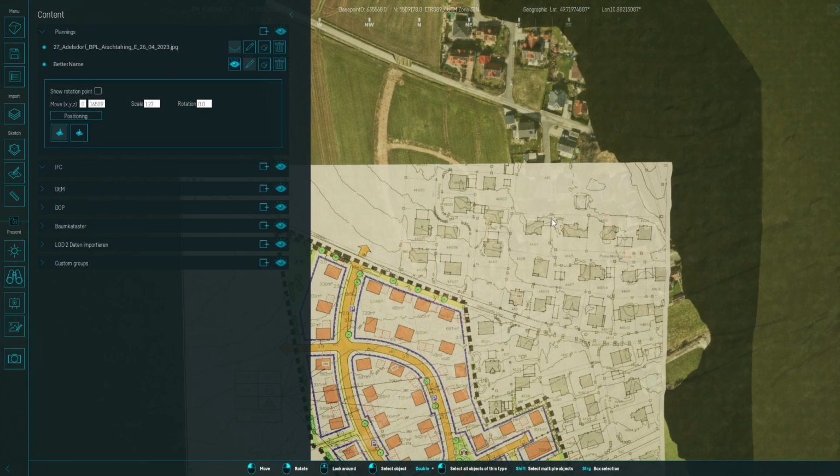Now we want to move the plan to its correct place. We'll use the positioning tool. The move inputs are very fine and better suited for later adjustment. Search for a part of your map that is easily recognizable in your plan. Click on it. After that, search for this exact point in the DOP and click on it. This moves the point of your plan to the point on the DOP. As you can see, this updated our move values and we can use them to fine-tune if we want.